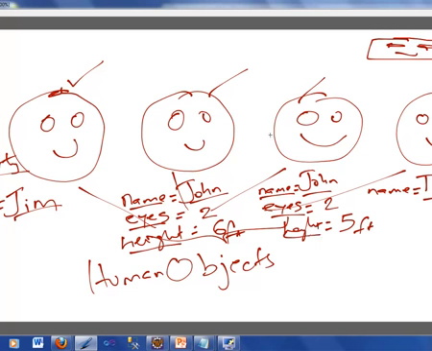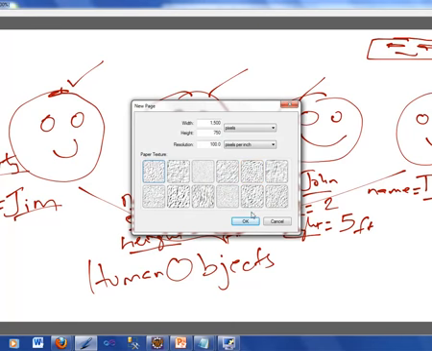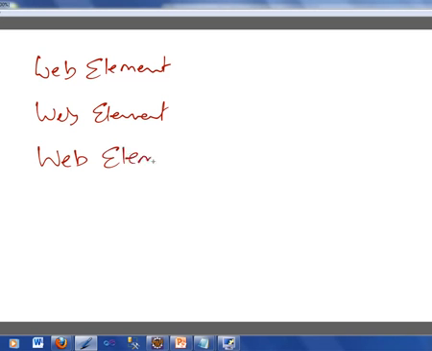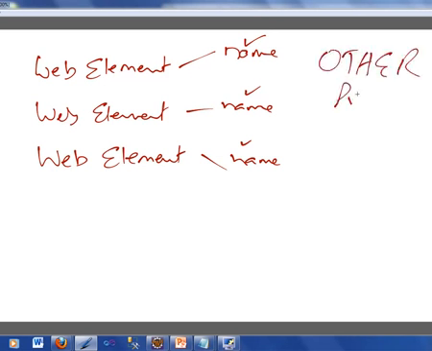Likewise, these are four humans, and you have properties for objects too. So if I want to have a property for an object, let's say there is a web element object. There is this web element, this web element, and this web element. These are the objects, and each must have some unique properties. Let's say name, or some other properties. I just told you the name. What are the other properties of an object?